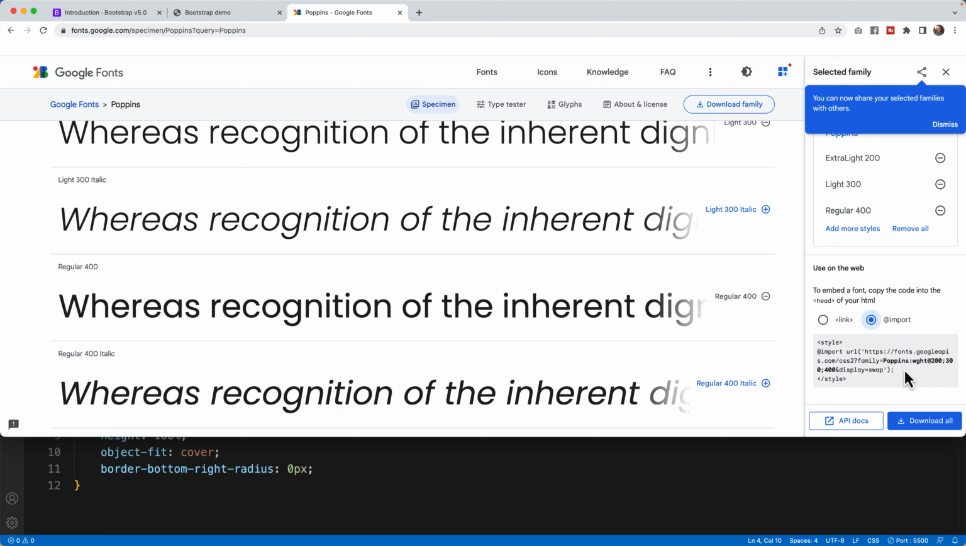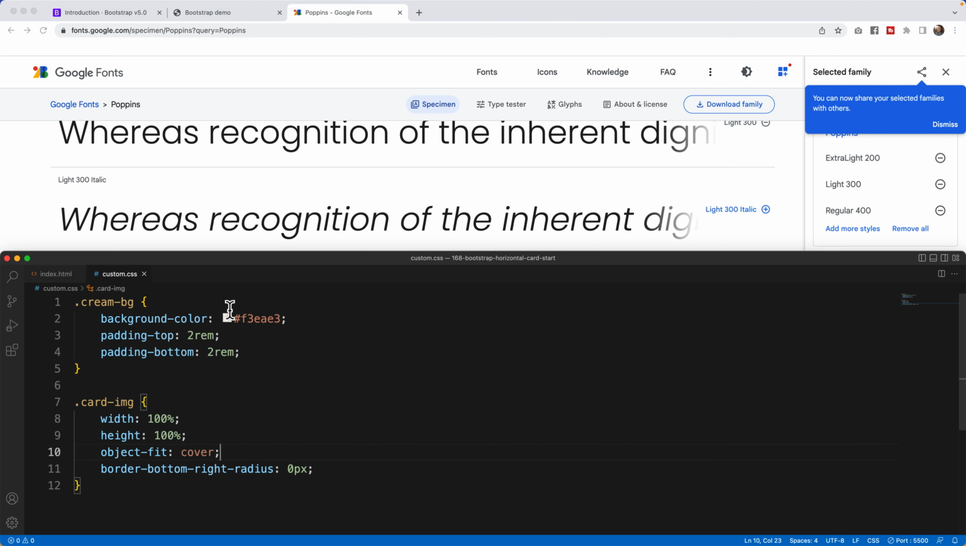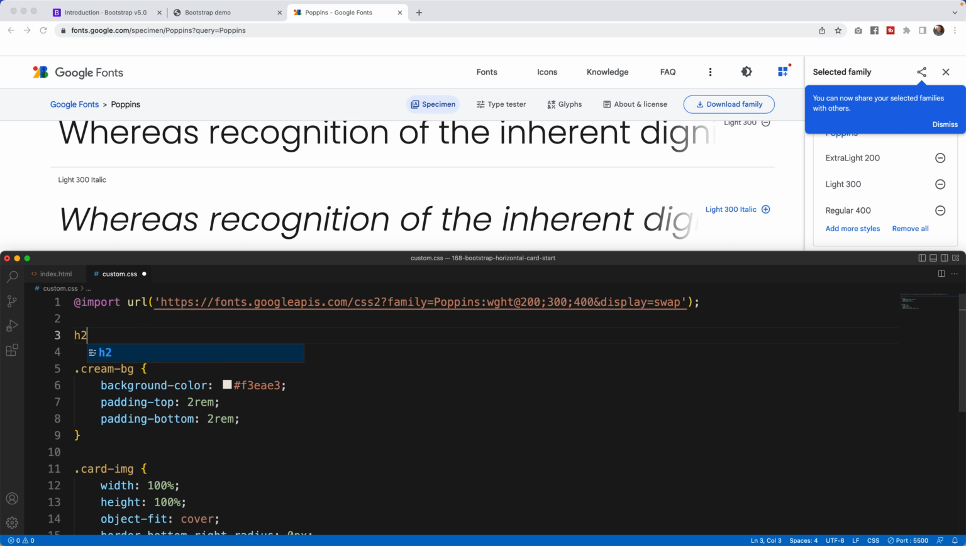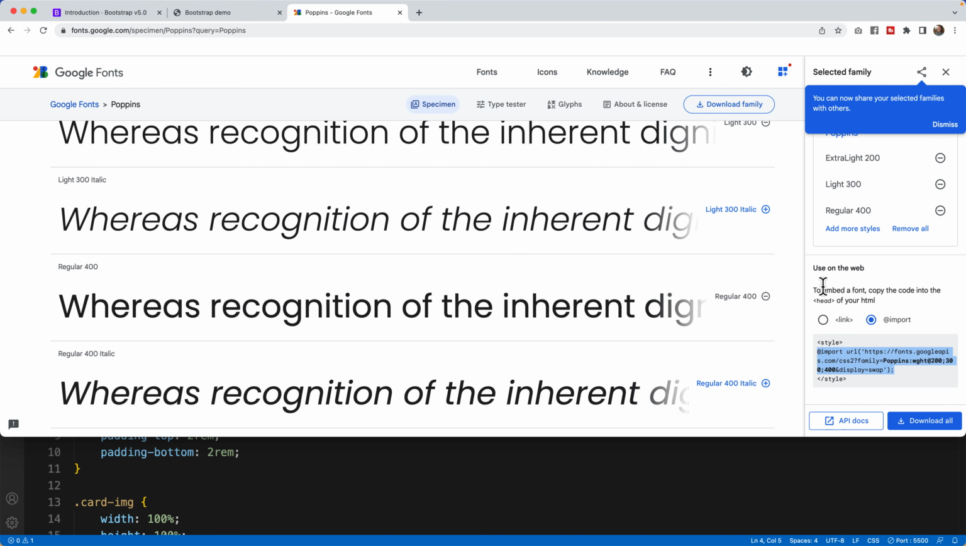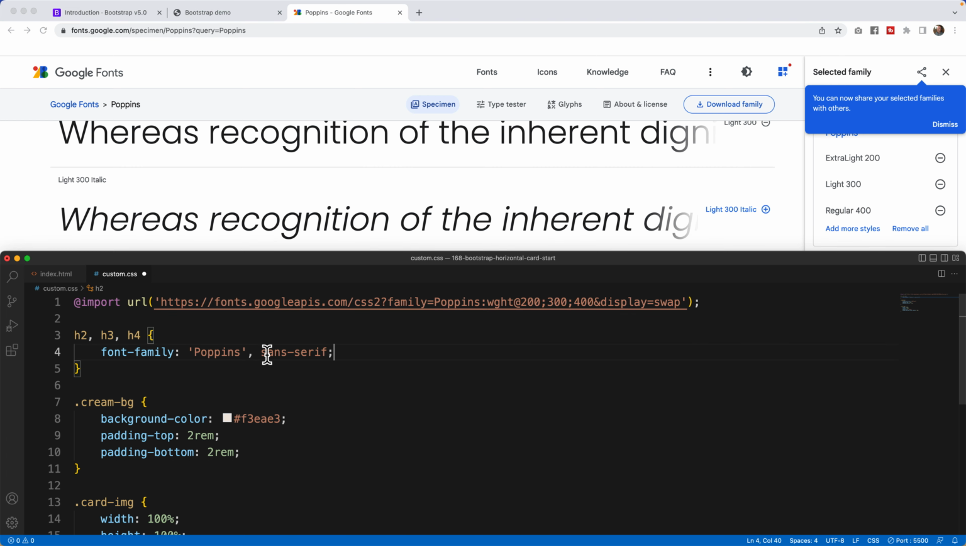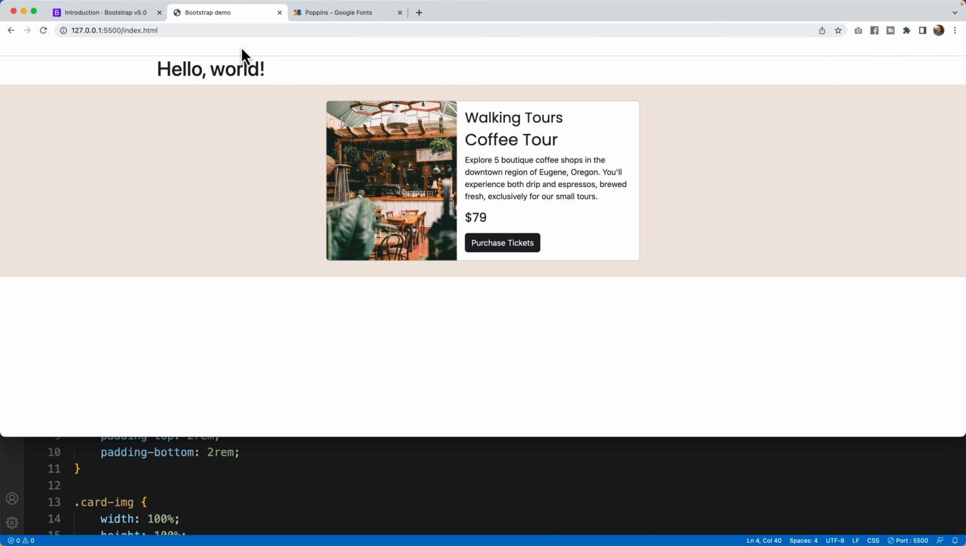If I grab the import, I'm going to copy and paste this into my CSS. And I always put this at the very, very top. So I'm going to bring in the Poppins family. From here, I'm going to add H2, H3, and H4. And then you can either type it or copy it. If I scroll down the page in my CSS, I can drop in right away and just drop in the font family. And now what I should get is the font should change from Walking Tours, Coffee Tour, Price in the H2, H3, and H4. If you want to go for the H1, go for it. I'm just kind of ignoring this and keeping it kind of default at the top of the page.